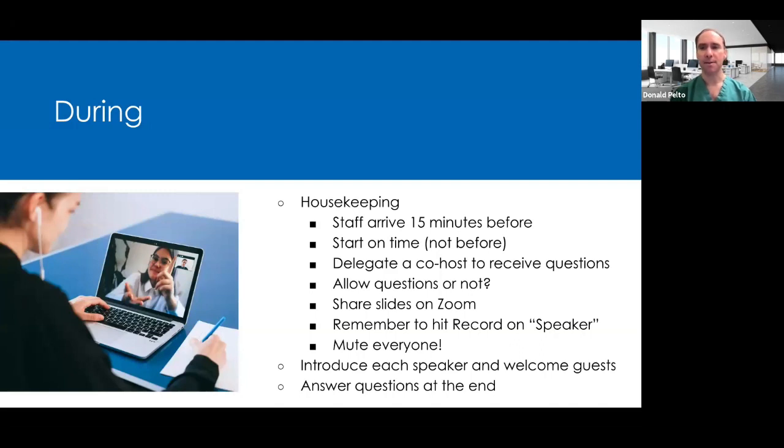Start on time. This is something that's very awkward. So if it starts at 7, I leave a waiting room open and I don't let people in until 7, and then we start. I don't let people in early because it's just kind of an awkward position.